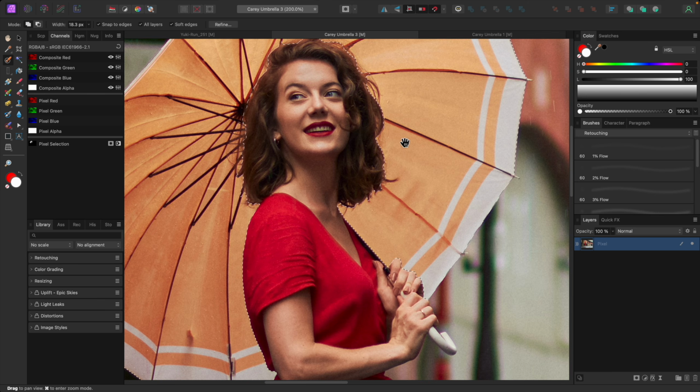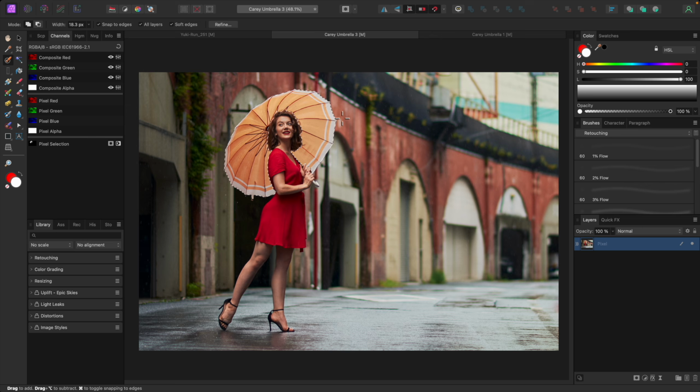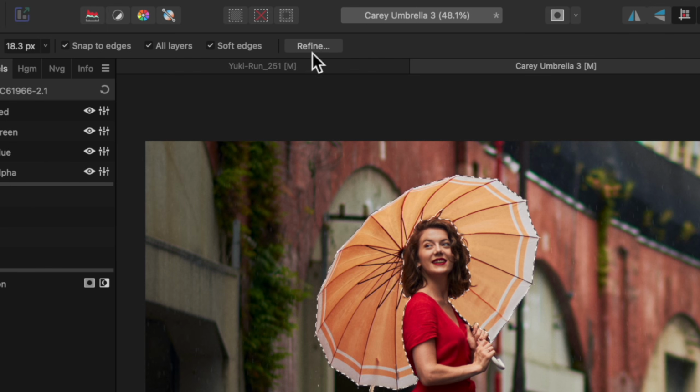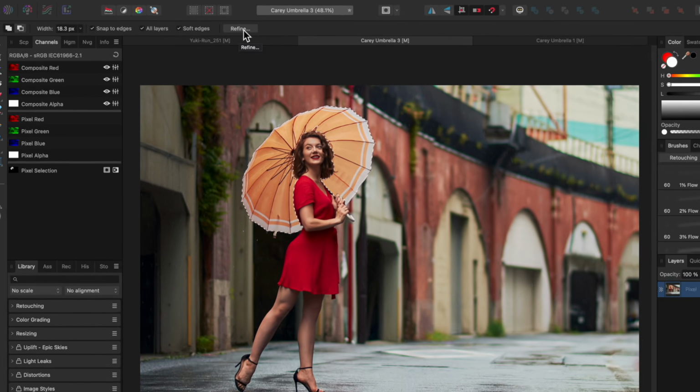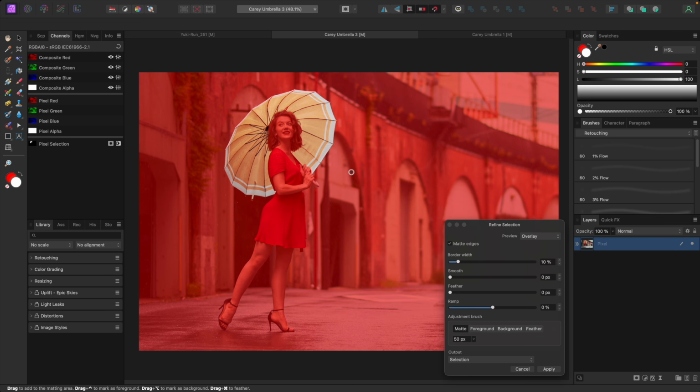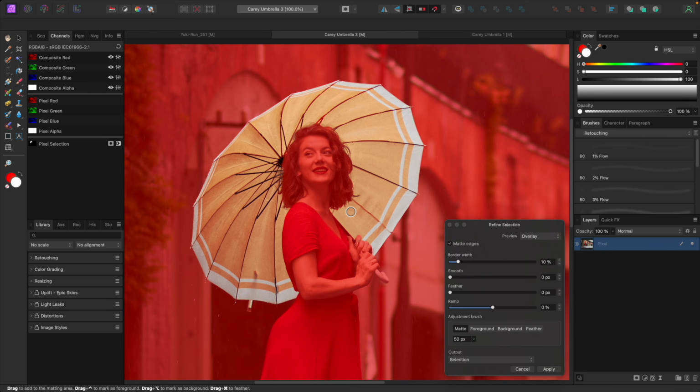Now we are going to move into the refining process. Most of the selection tools will have this refine button. If we press refine, it's going to give us the ability to further refine our selection to get it more precise. When you click this button, Affinity Photo will automatically do a slight refine, but here we have the option to refine it even further.